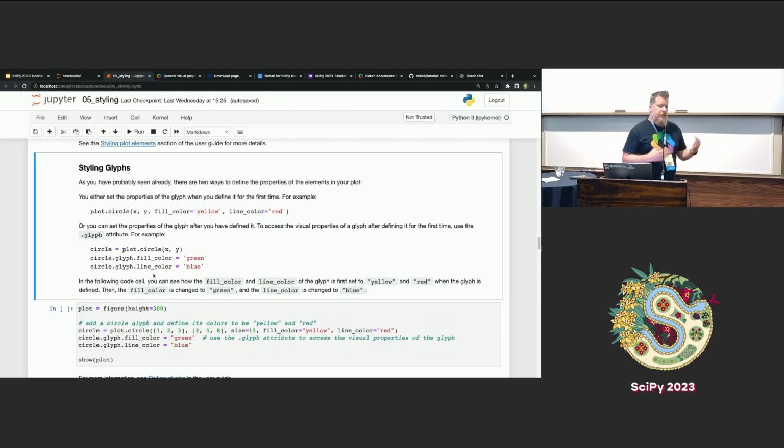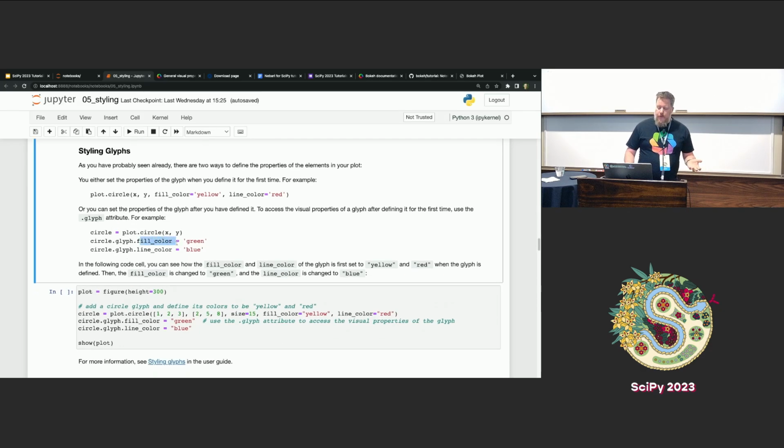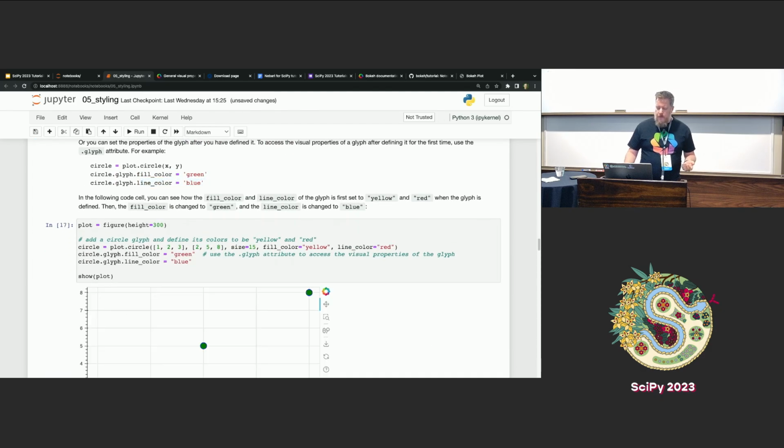And the reason it's a sub-object, just tangentially, is because there are other kinds of glyphs. If you have a selection tool, you might have a glyph for non-selection appearance and selection appearance or the hover appearance. So all of those kinds of things are configurable. Here, though, we're looking at just the basic default glyph, and we can change, for instance, the fill color on the glyph to green and the line color to blue. So we can take a look at that here.